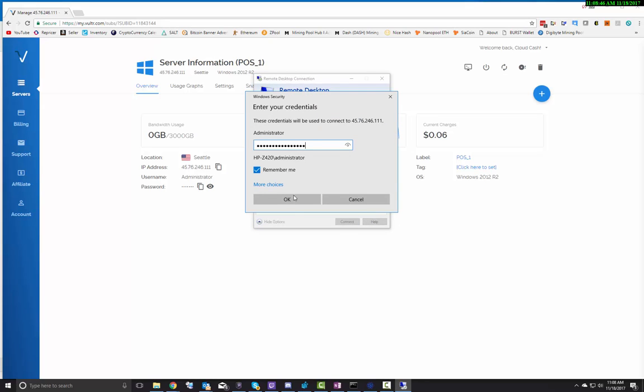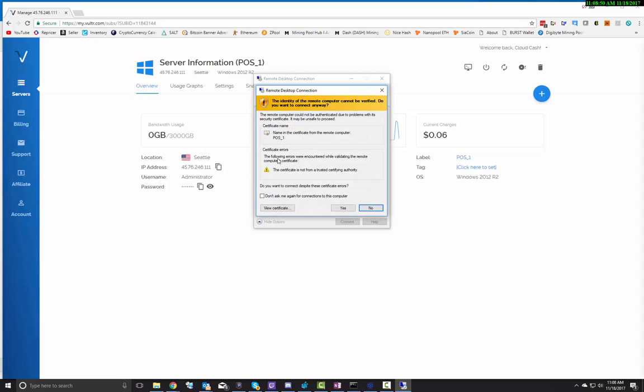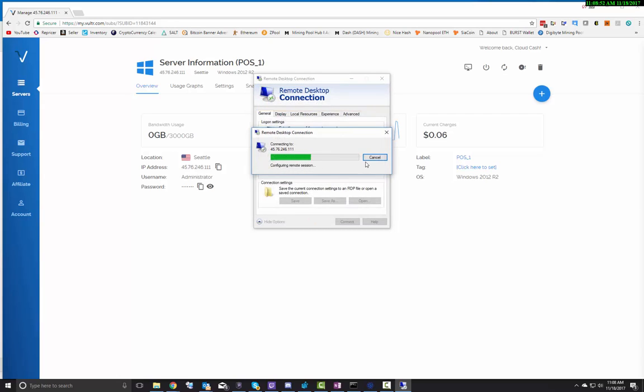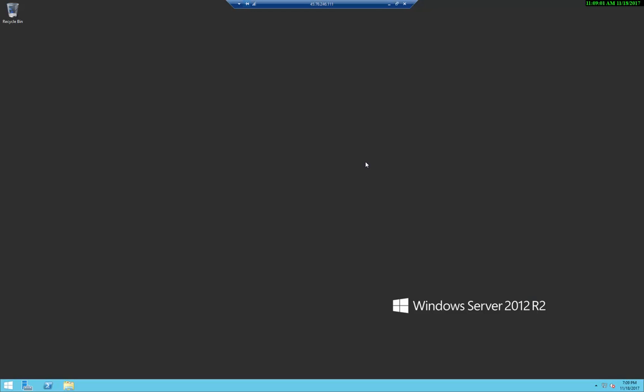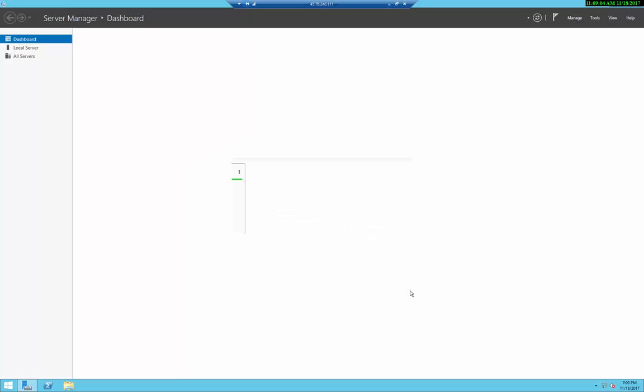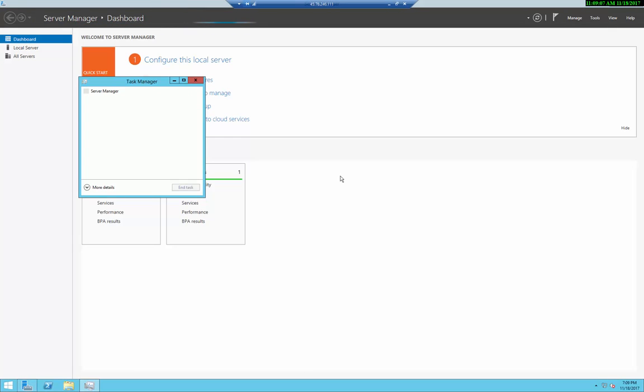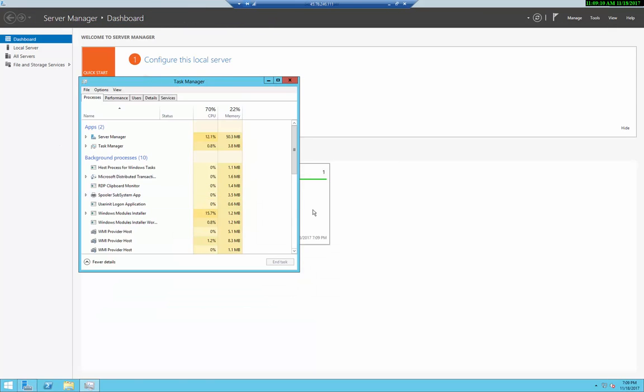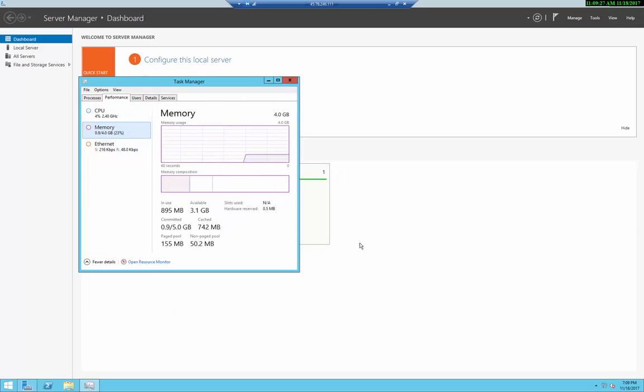Administrator here. Yep, there is the label name. We'll say don't ask this again. Look at that, we now have a brand new install of Windows Server 2012. If you take a look at the current resources, you can see at 2 cores, we're bouncing around about 2 to 3% CPU, not too bad. And even out of your total 4 gigs of memory, look at how much we're using. I estimated about 1 gig, and we were pretty darn close there, weren't we?